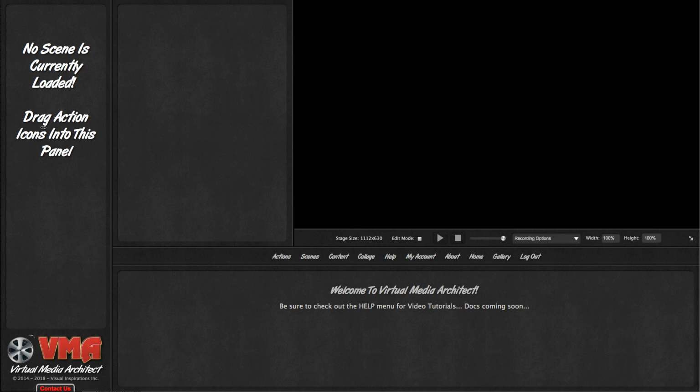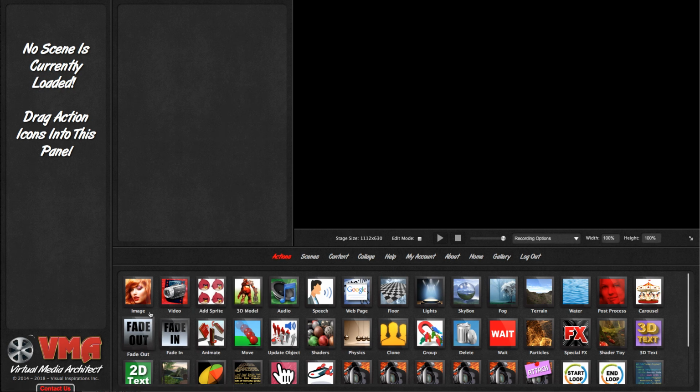Now, as this says, drag action icons into this scene. If you'll look in the menu bar, you'll see actions. Now, actions are different things that will appear in your scene. Image, this will add an image to your scene. Video, this will add a video to your scene. Move, this will move an image or video. Animate, it will animate an image or video.